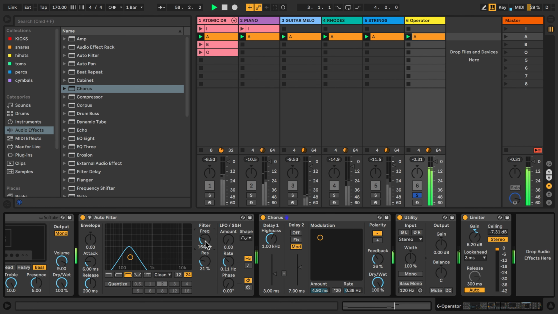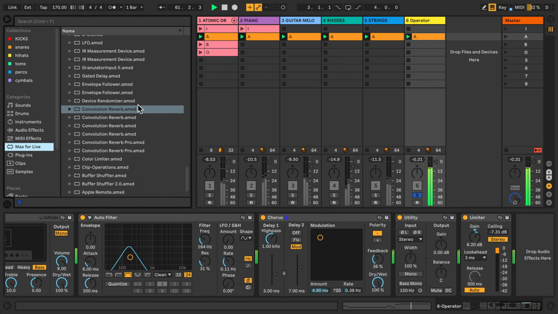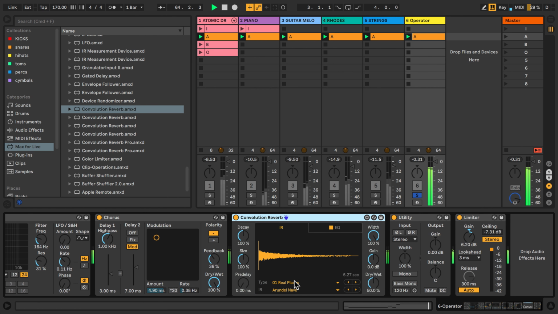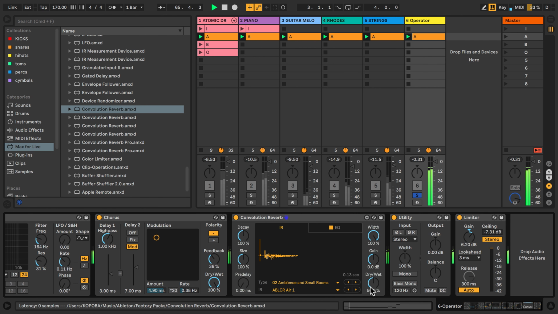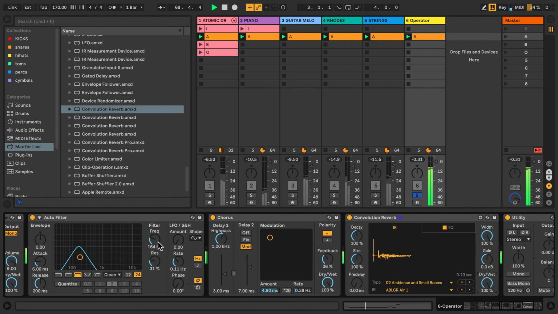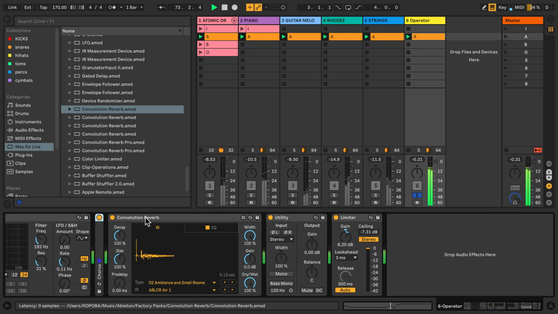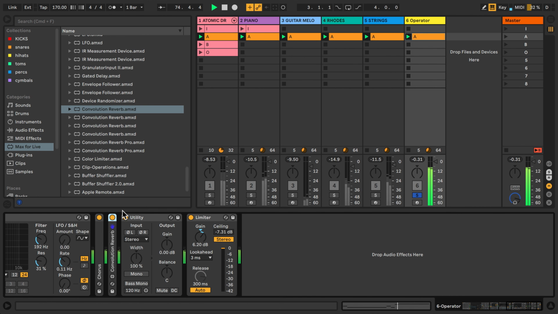But let's see if we can make it even wider and more textured by adding Ableton's convolution reverb. And for this, I really love the ambiances and small rooms presets here on the convolution reverb. Just gives it a little bit more texture and grit. Okay, and now after that, let's go ahead and minimize the chorus and the convolution reverb just by double clicking.